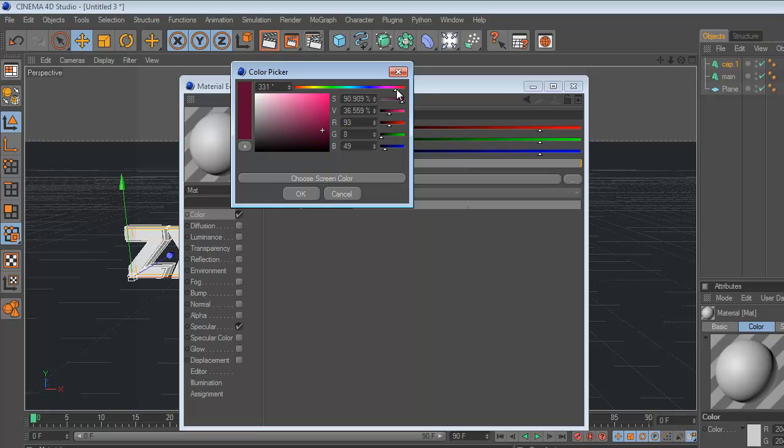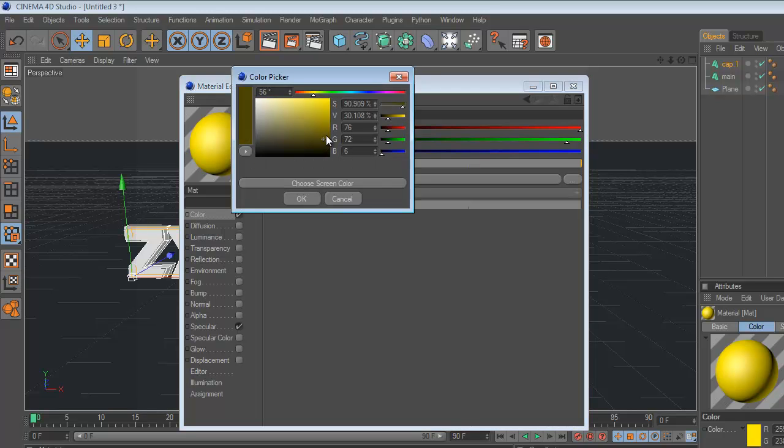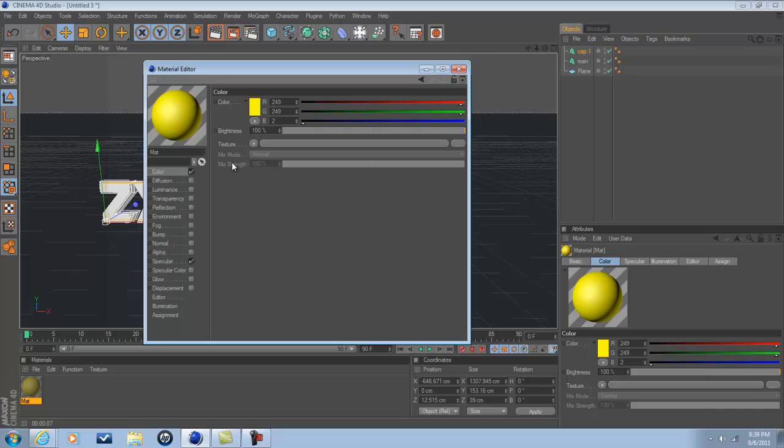I'll just use random colors. I'll use a bright yellow. It's not really a bright yellow. Just a little bit that way. Alright, that's good enough. And now once you've picked your colors, don't mess with the brightness or anything.